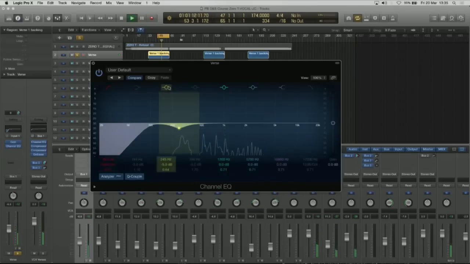Okay? And then we've got this resonance here. So how do you find your resonance? Obviously, when you've got a spectrum analyzer, you kind of see them. But I would encourage people not to use a spectrum analyzer.